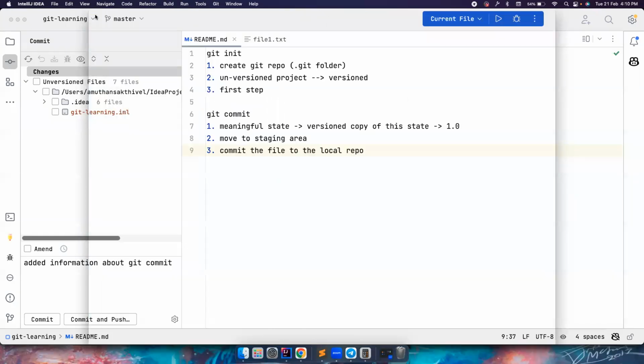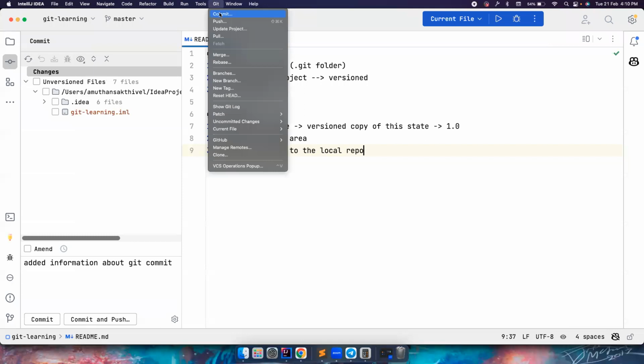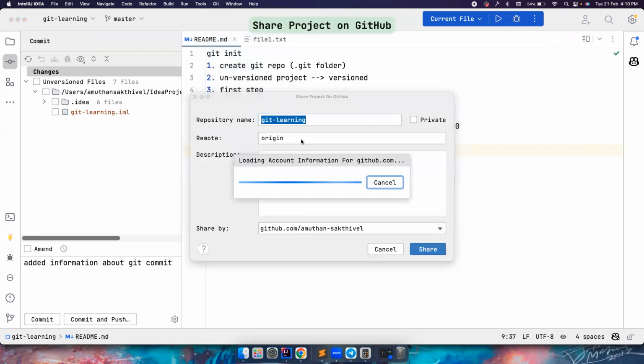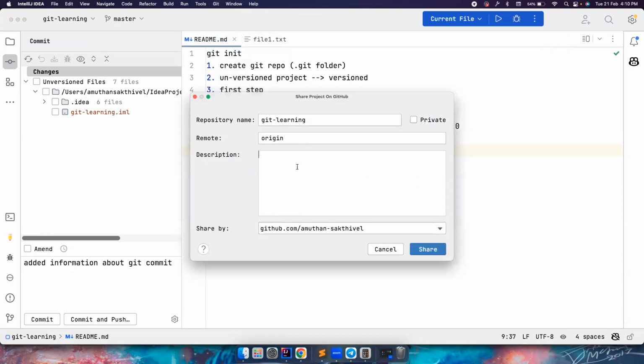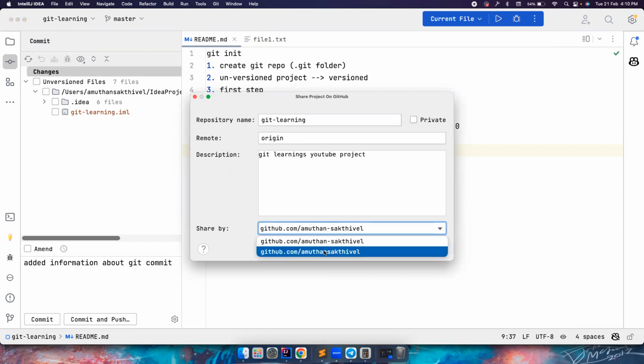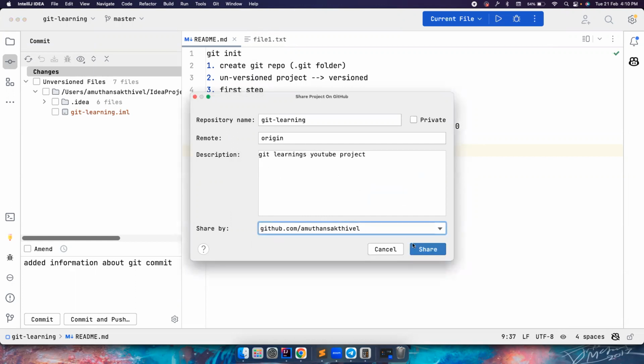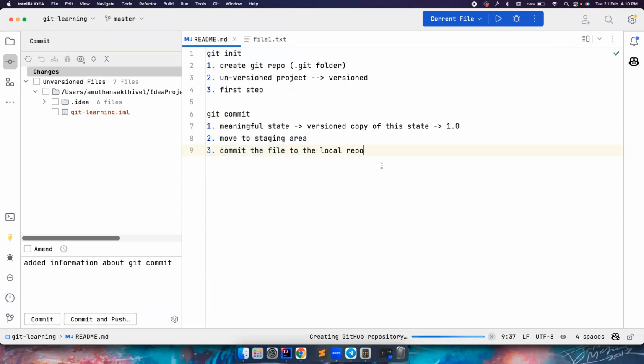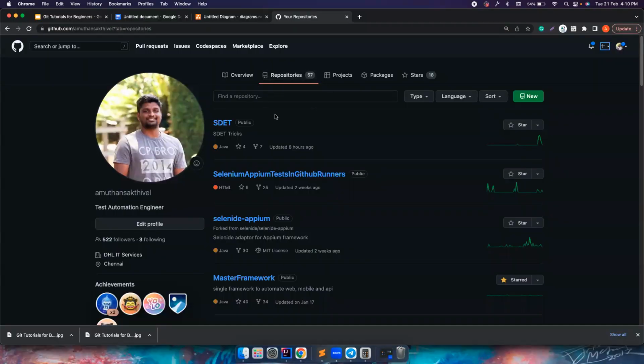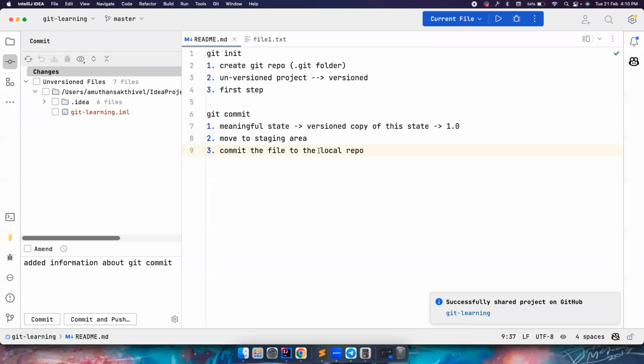Let's go back. We don't need this because I already have this setup. So let's go to GitHub, Share project on GitHub. Again, this is for the first time, guys. This option might not be available all the time. So you can also enter some Git learnings, YouTube project, whatever. And then I choose my personal account. It basically fetches all the details and then I click on share. Not everyone can push the code to my repository, my GitHub account. Only I should have the access.